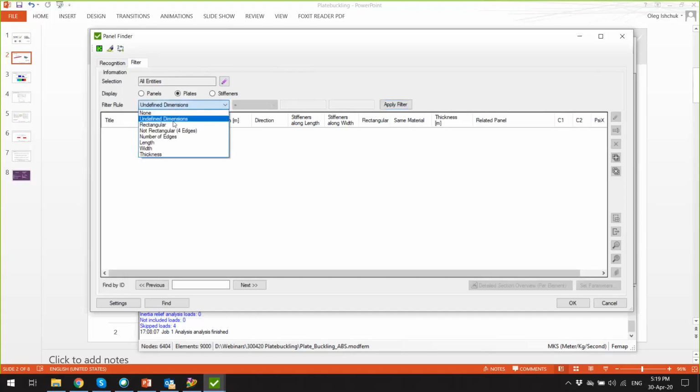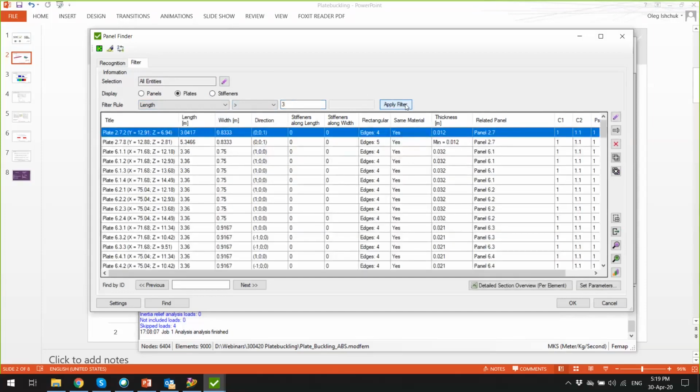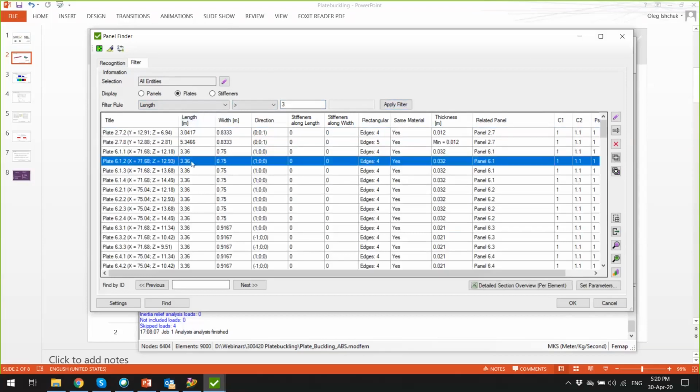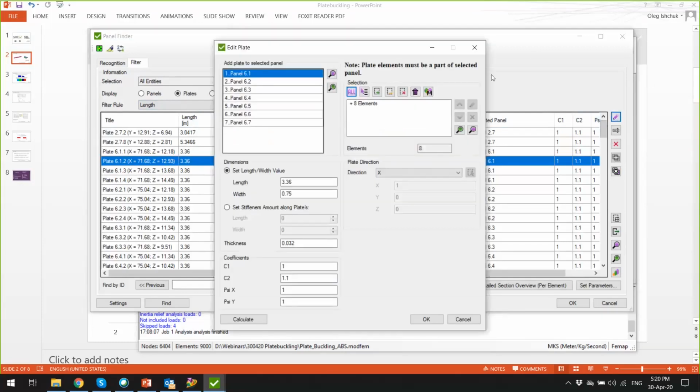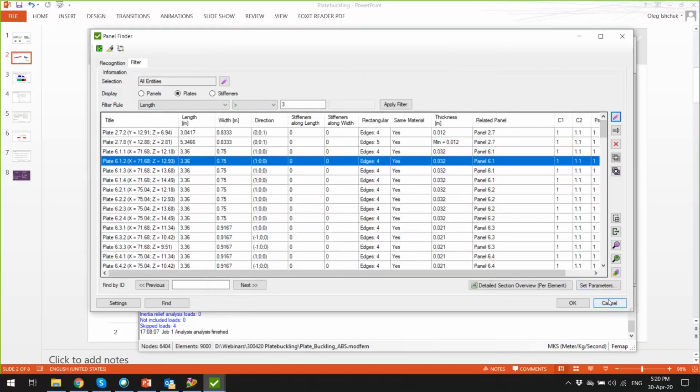And we can check if all the plates are rectangular, for example, or check on the distance length, which is more, let's say, than 3 meters, and press apply, and all the plates which are longer than 3 meters are going to be shown. And from here, you can manually edit these plates. So click the edit button and modify this 3.3 into 2.5 if you believe you shouldn't have longer than 3 meters and so on.